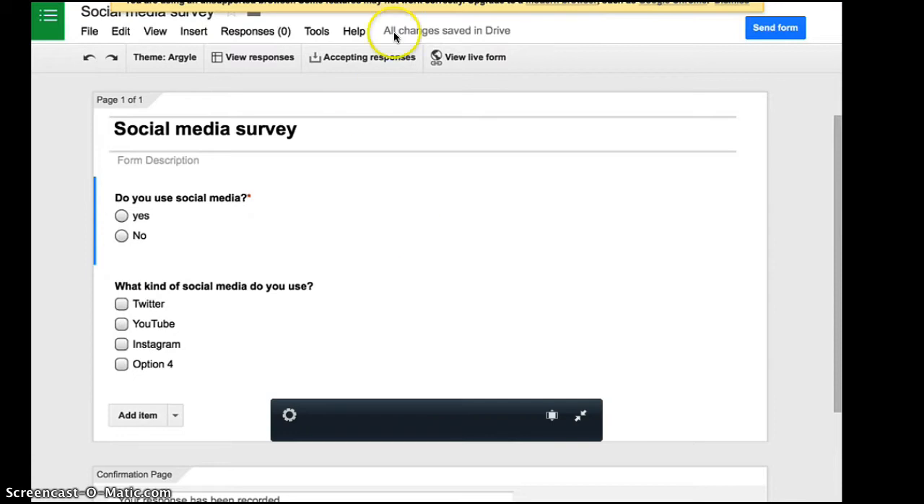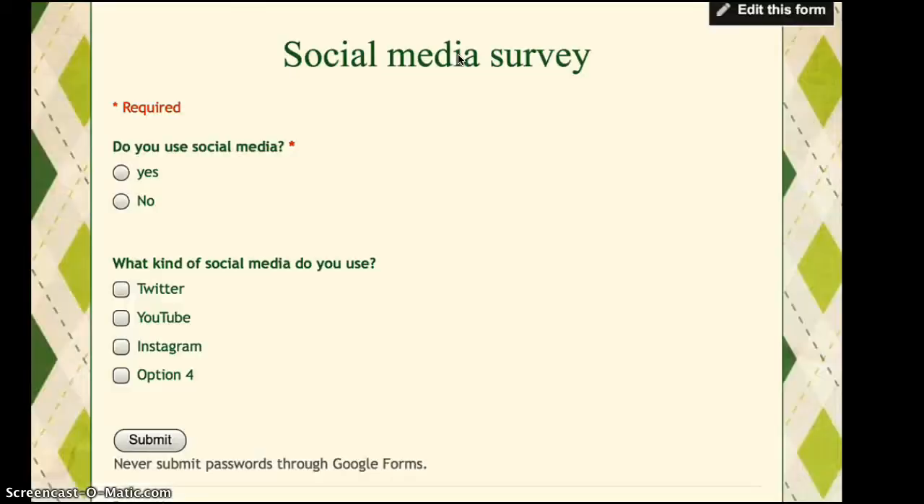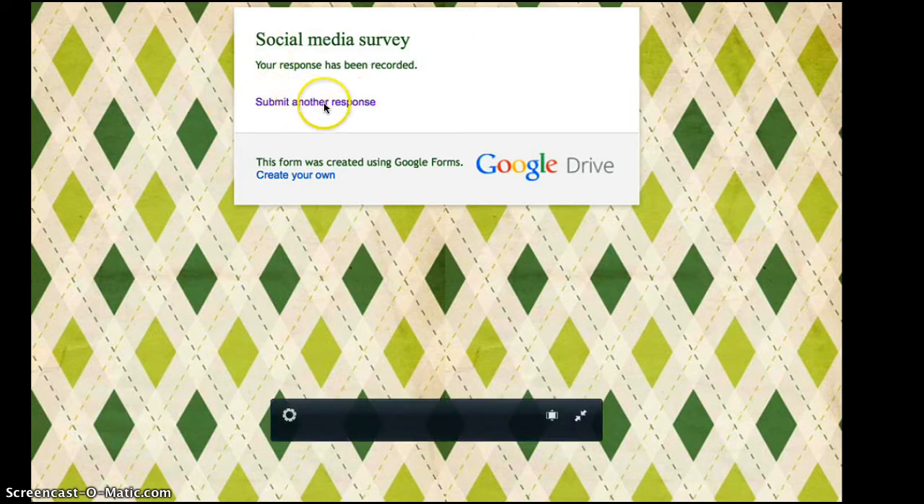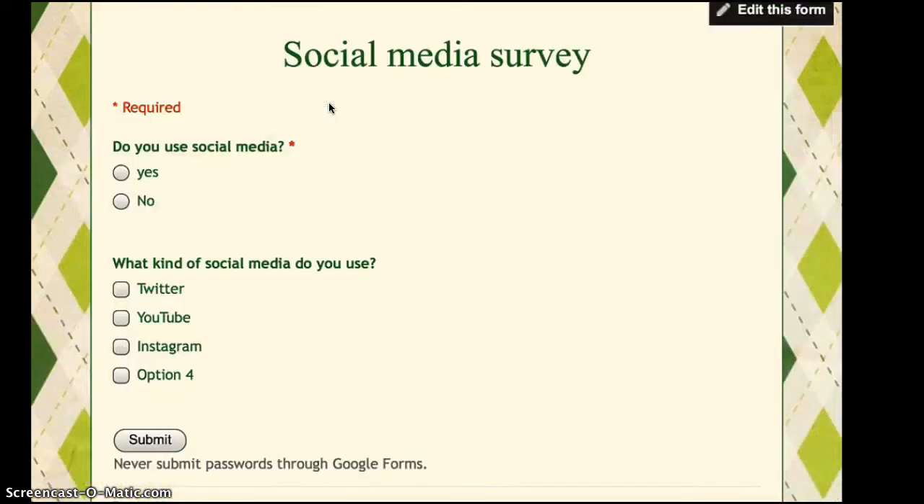What you're going to do is right here in the corner where it says view live form, you're going to click that. It's going to bring you to this page. You're going to go up to your first person and say, hi, I'm doing a project. Can you please take this survey? And they'll say yes, and then they'll quickly fill this out using your iPad like this, and they'll click submit. And once they click submit, you can see right here it says submit another response. It's really easy to ask another person. You just click that and it brings you right back to that survey.